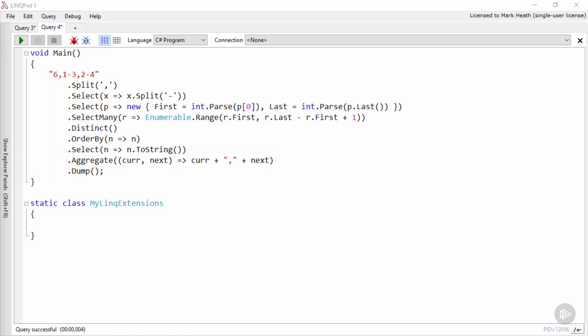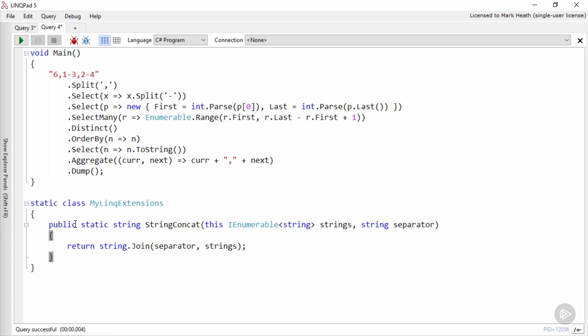So a better approach would be to simply create a helpful wrapper extension method. Maybe we could just call it string concat, that allows us to concatenate a sequence of strings together with a separator, but as an extension method. And as you can see, the implementation is really trivial. It's just turning this existing static method of string.Join into an extension method for us.